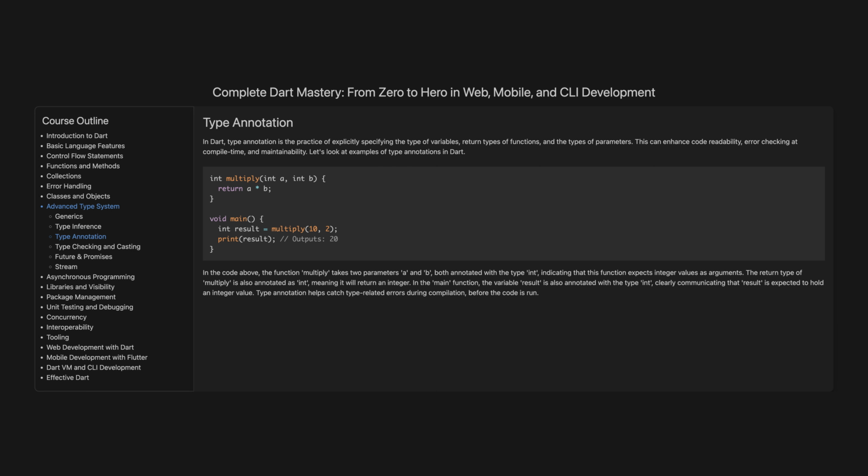Type annotation. In Dart, type annotation is the practice of explicitly specifying the type of variables, return types of functions, and the types of parameters. This can enhance code readability, error checking at compile time, and maintainability. Let's look at examples of type annotations in Dart.